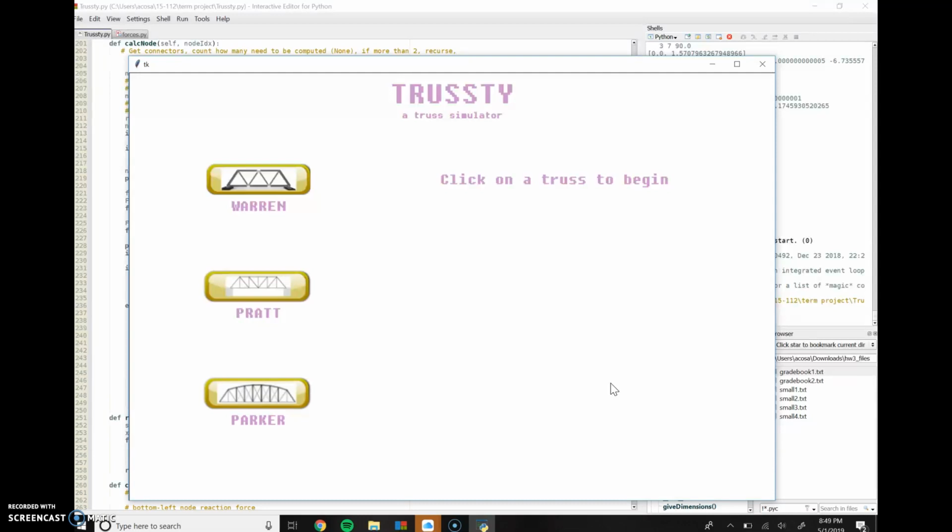Here I will be showing you what my project is and how it functions. Trussty is meant to be a truss simulator where the user inputs a set of parameters and the program calculates the forces within your truss's bars. It does this as well as calculates the stress in each bar, and it finds out whether or not your structure will collapse.